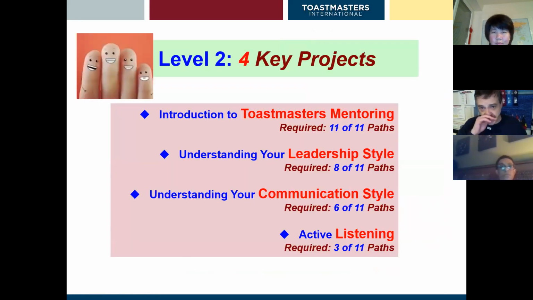As we mentioned, level 2 has 4 key projects: Introduction to Toastmasters Mentoring, 11 out of 11 paths; Understanding Your Leadership Style, 8 of the 11 paths, they're required; Understanding Your Communication Style, 6 of the 11; and Active Listening, 3 of the 11. Now, of these 4 projects, all 4 are key, but only 1 is universally required across all 11 paths, and that's the one at the top. And I just want to spend a little bit of time on Introduction to Toastmasters Mentoring. Next slide, please, Alice.